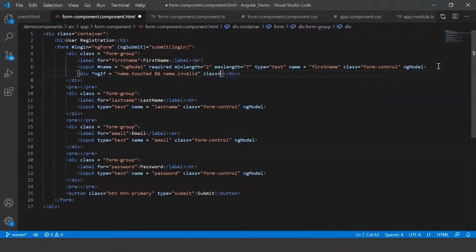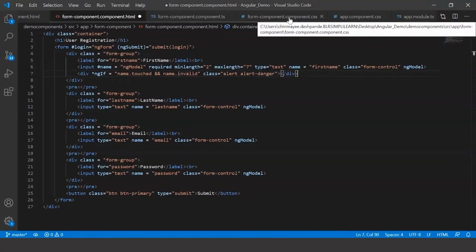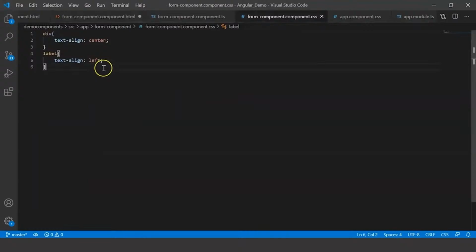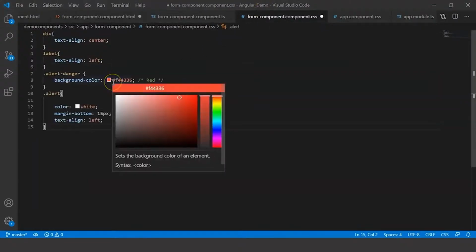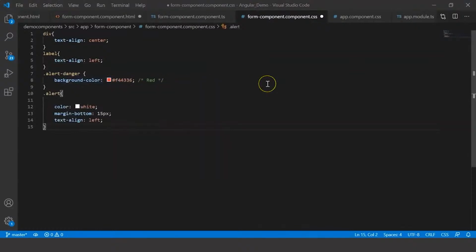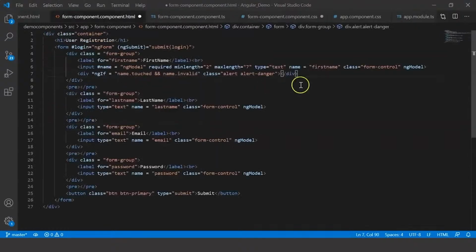So I'm going to make use of an alert here. Let's say alert danger. Alright. So in my CSS file, I'll have to mention the simple styling for alert. So here, we're going to have the background color red for danger, alright? And here I'm going to display the message invalid in bold.